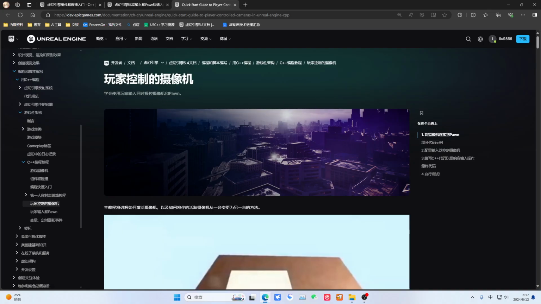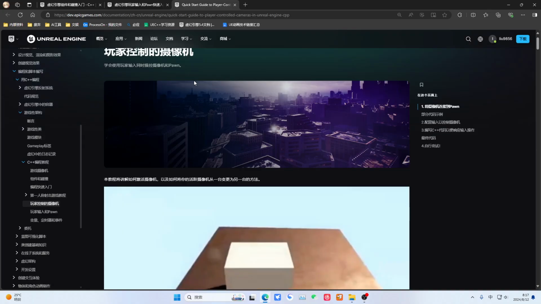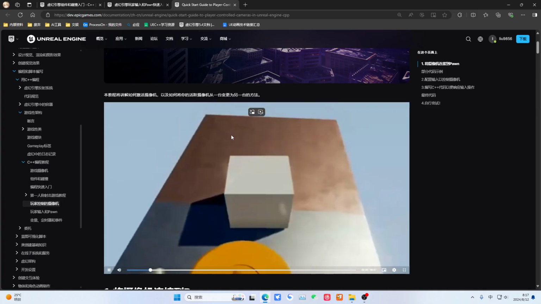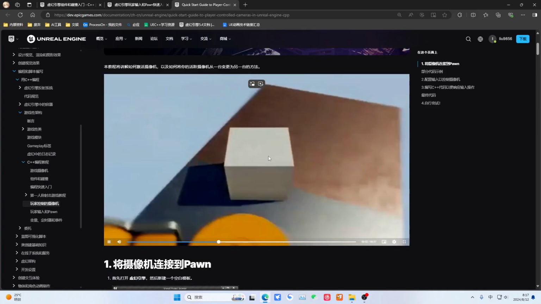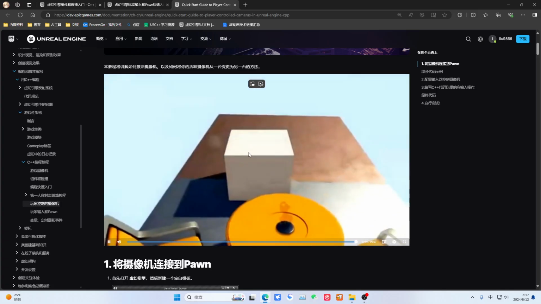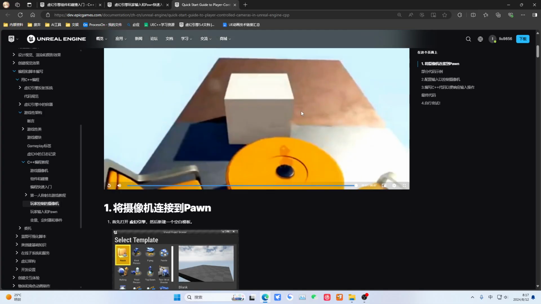Okay, let's continue looking at these simple introductory cases. In these lessons, we'll look at the player-controlled camera. It actually controls this pawn while also controlling the camera. We can take a quick look at this video. You see, you can control this cube through WASD and at the same time rotate your camera.